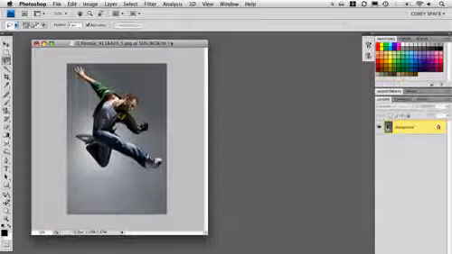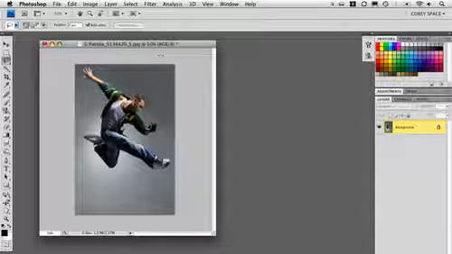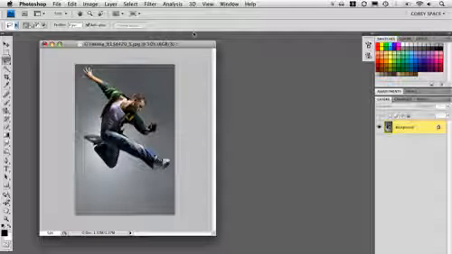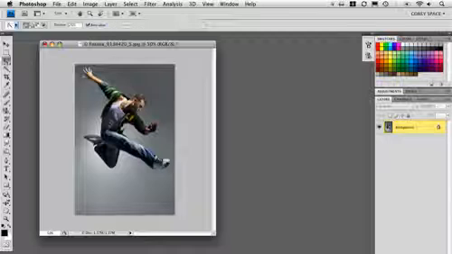This is actually something I did on Photoshop TV not too long ago. It's a way of turning 2D into 3D to create a very interesting effect. So here I have this image of this dancer that I need to put on its own layer. So I'm going to do a little trick here.